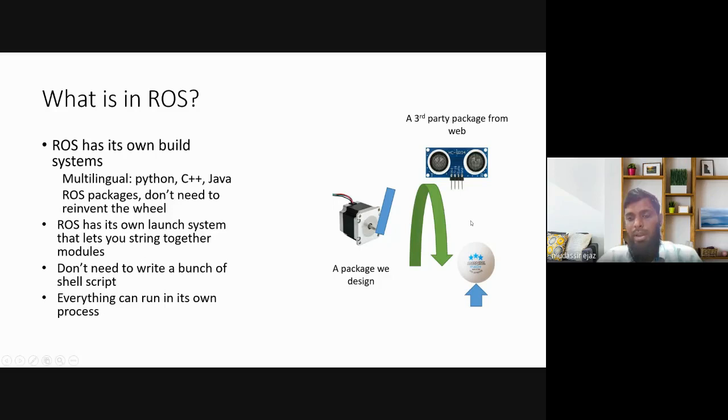Suppose you want to make a robot, and you don't want to write code for the ultrasonic sensor. What you can do is go to the open source ROS packages and find the packages available for the ultrasonic sensor. You just copy it and implement it on your robot. So it helps you save time, because you don't write anything for the ultrasonic sensor. This is how ROS helps you save time.